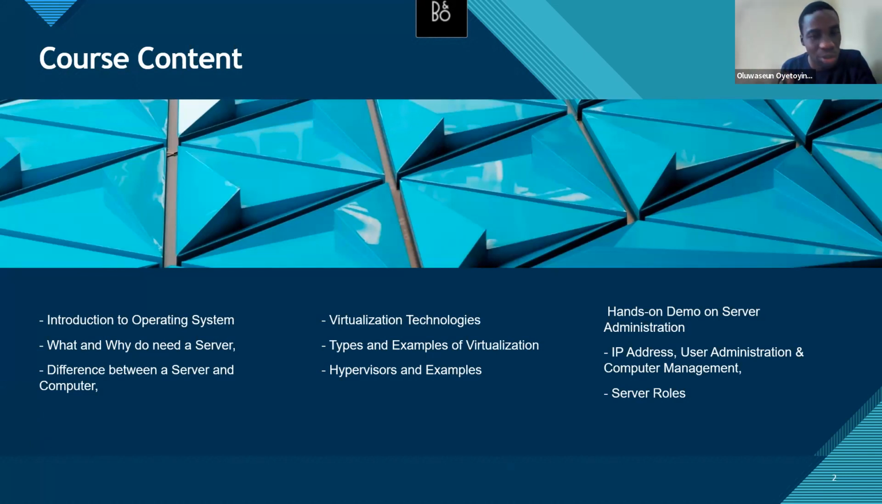You talk about why do you need a server? Why do we really need servers in our world? Why not just stay with our client operating system? The difference between the server and the computer, I'm talking about the client OS. So we'll go into virtualization technology, look at the types and examples of virtualization, talk about hypervisors and their examples. Then we'll have our hands-on session. We'll talk about IP addressing, user management, and different server roles.